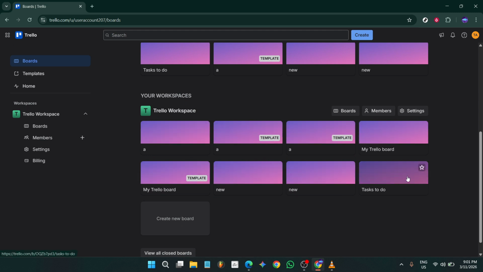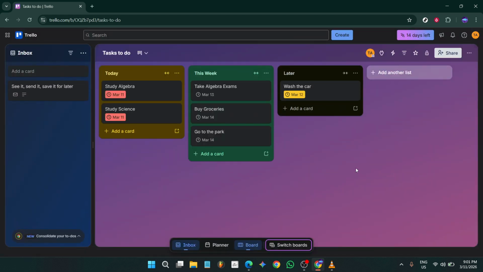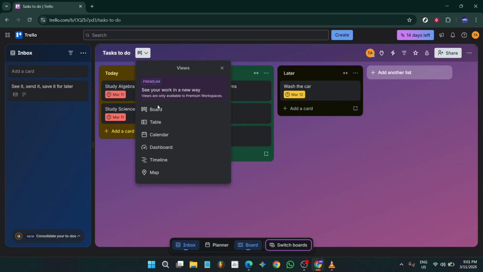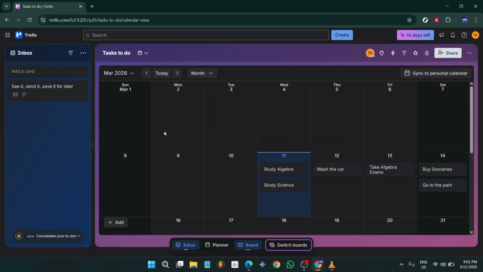With your board open, look near the title bar for the Views button. This is where Trello gathers different ways to visualize your work. Click Views, then choose Calendar. In a moment, you'll see your board's cards plotted on dates according to their due dates. This is a great way to spot upcoming deadlines, see busy stretches, and plan your week at a glance.